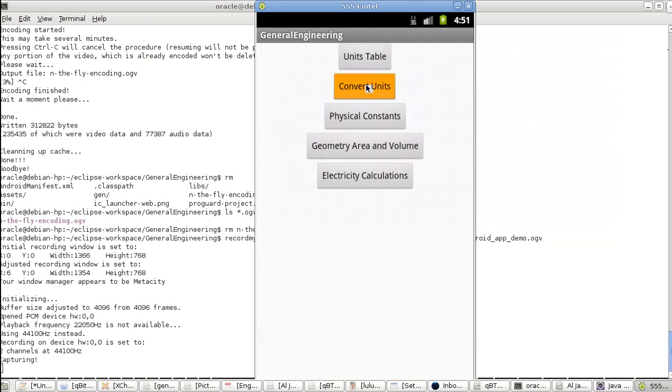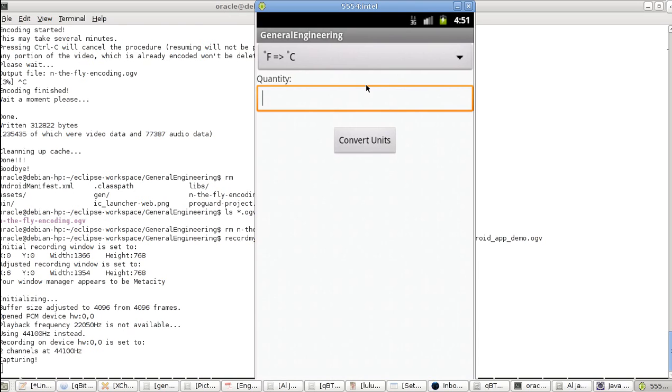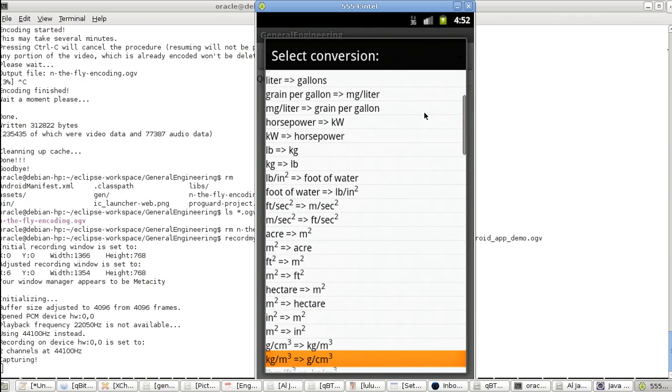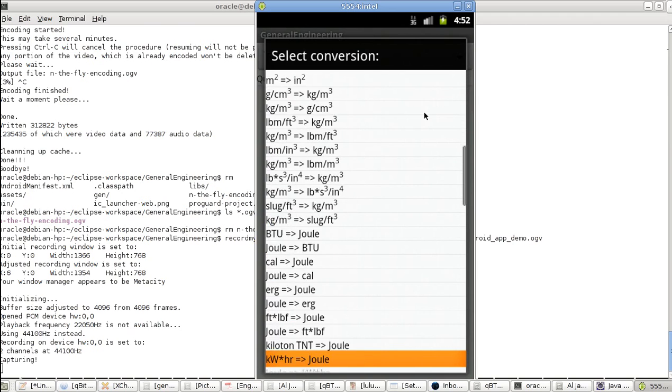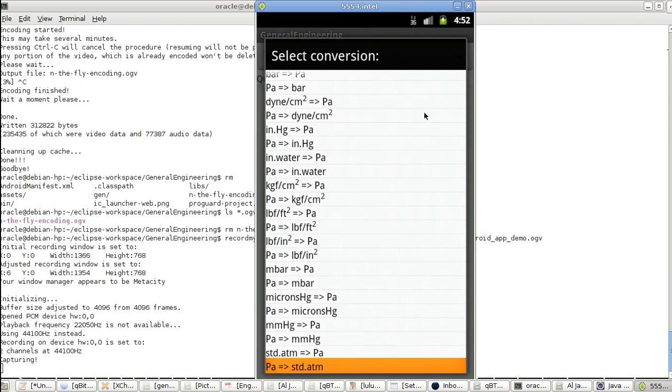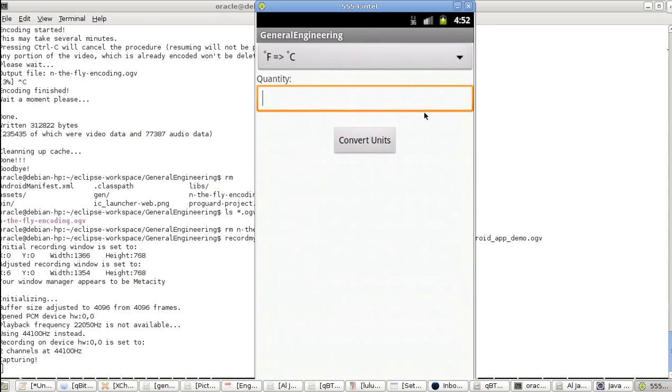Here's some part of the application where you can convert. I have a long list of conversions, and you can just select and input the quantity. For example, how many Fahrenheit? If we put minus 40, we should get minus 40 in degrees centigrade. This is the same value.